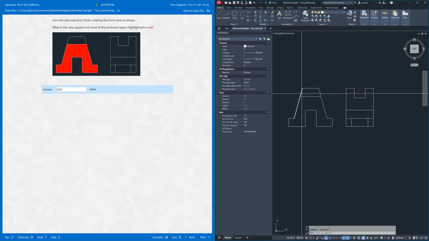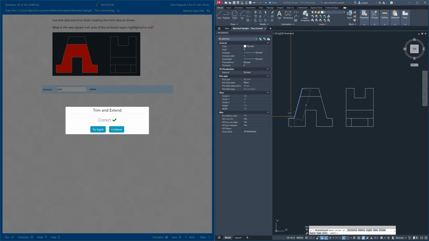So then we're going to use our good friend again, the measure geom. I'm going to left click inside this area here. And then we're looking for the square inch area. So that's 2561. 2561. Go to next. And there we go. We got it correct. So that's all of our questions of the exam practice 1.